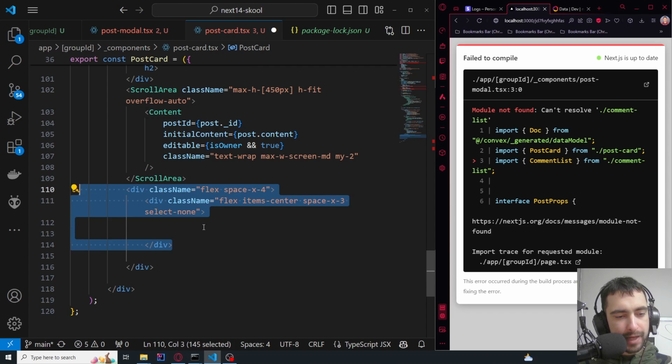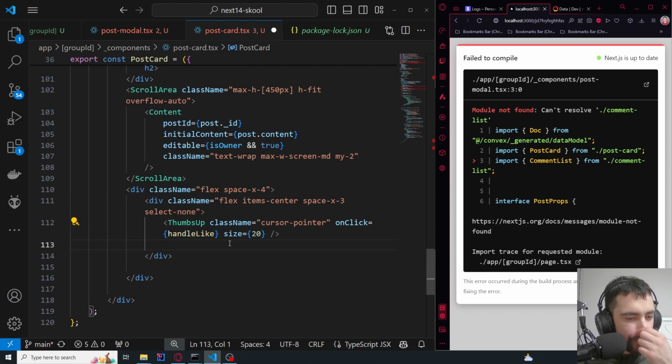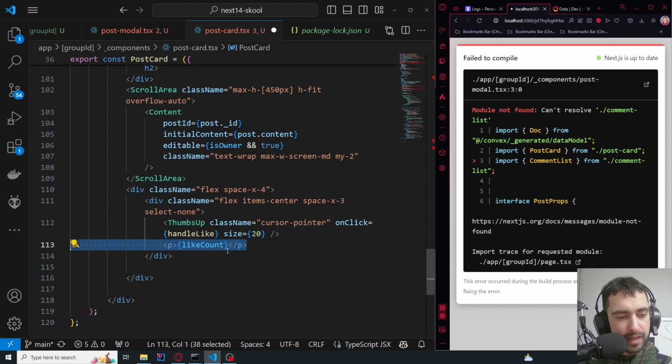Okay. Make 2 new divs. Thumbs up. Okay, this is for likes. Size 20, cursor pointer, on click, handle like. Like count.